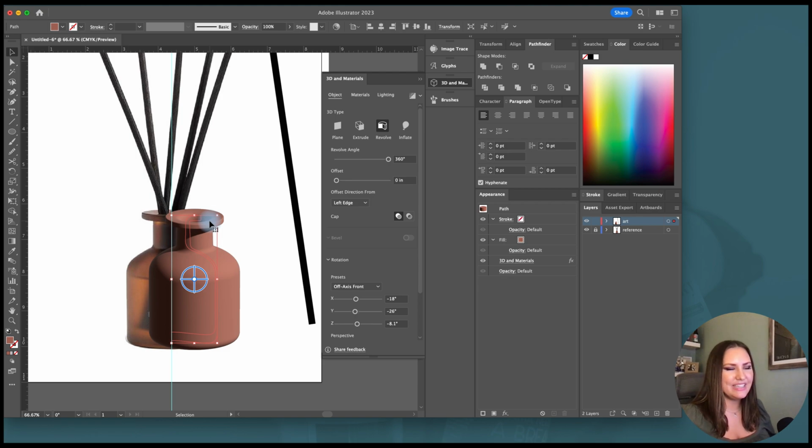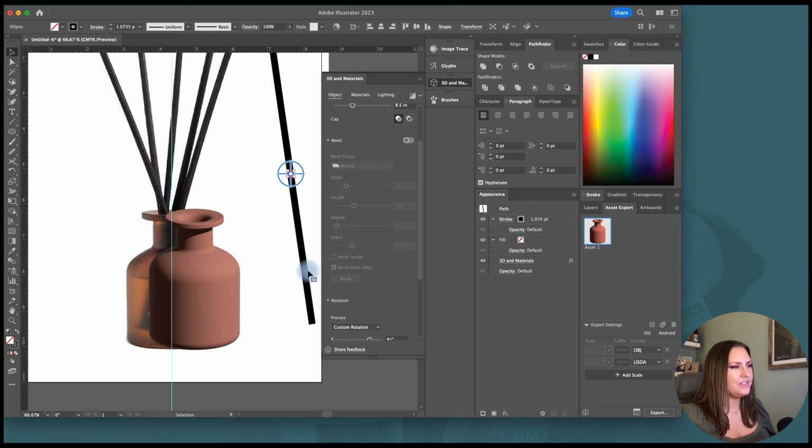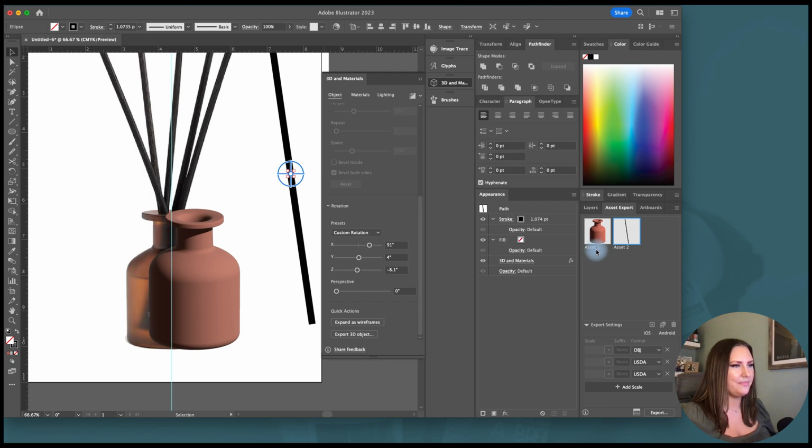Now we need to export these, which is really simple. In Adobe Illustrator 2023, you scroll down to the bottom of the 3D materials panel and click on export 3D object. And you want to click on these individually and select them, send them to this asset export panel. So this is the jar and this is the straw. Select both of them so they're highlighted and make sure that OBJ is the file type that is selected.